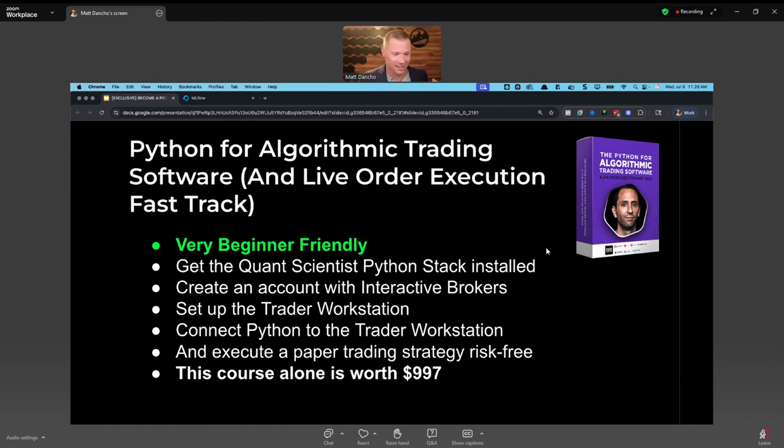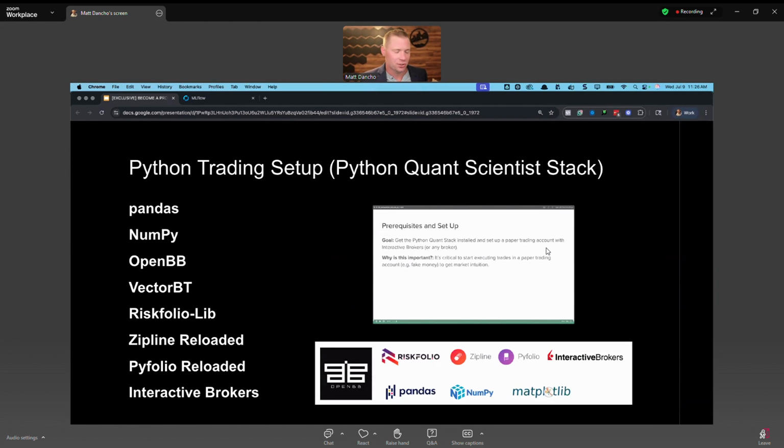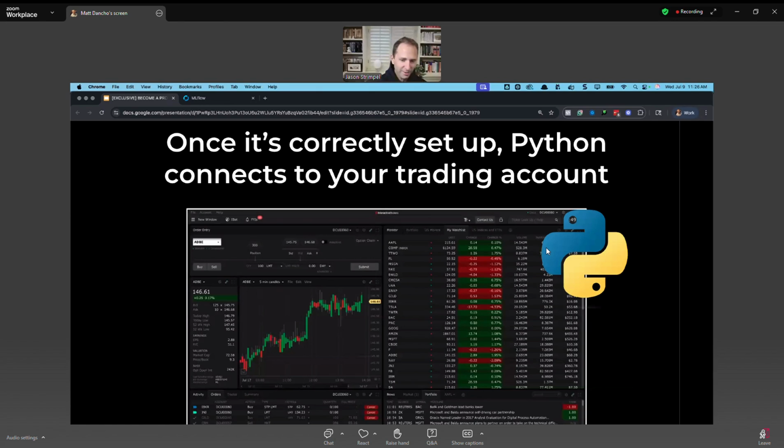All right, it's awesome. So, Python trading setup. We teach you how to get the Python Quant Scientist stack installed. These are a few of the libraries that are in the Python Quant stack. They can be really challenging to get up and running, especially if you're a beginner. We teach you how. We've been through it for over a year and a half with our last program, and I'd like to think that we're pretty good at getting this installed now. We are, Matt, don't be modest. And then once you have it correctly set up, we teach you how to get Python connected to your trading account. That's the next step. We teach you how to get Interactive Brokers set up the right way so you can actually execute your trades.